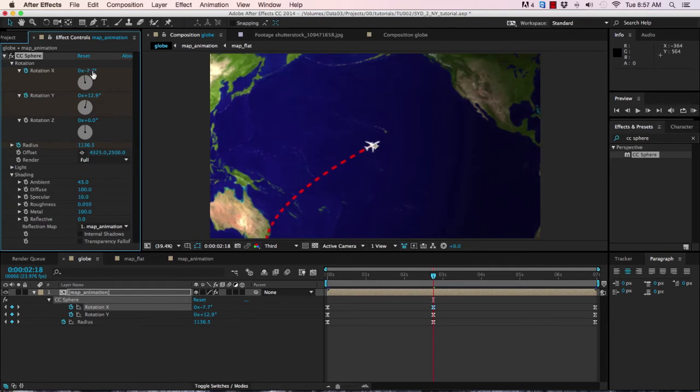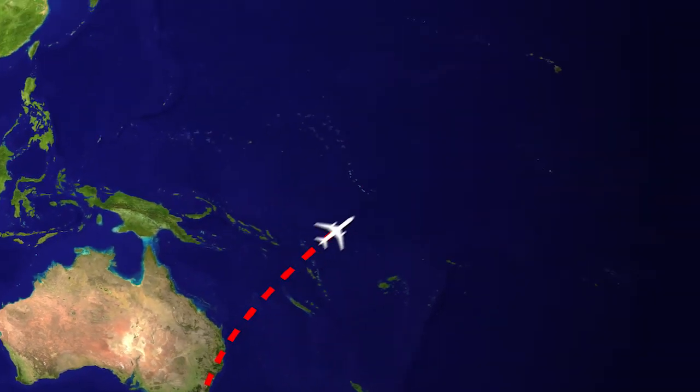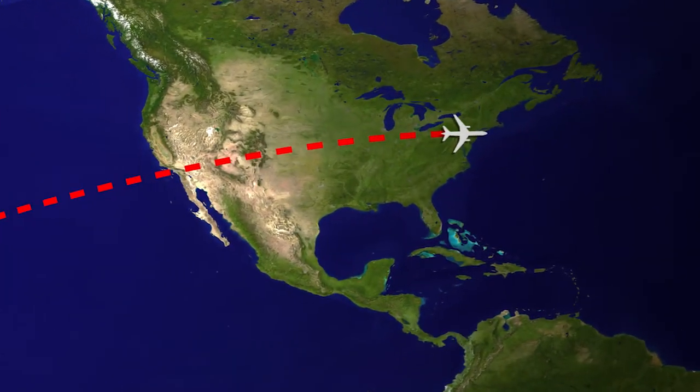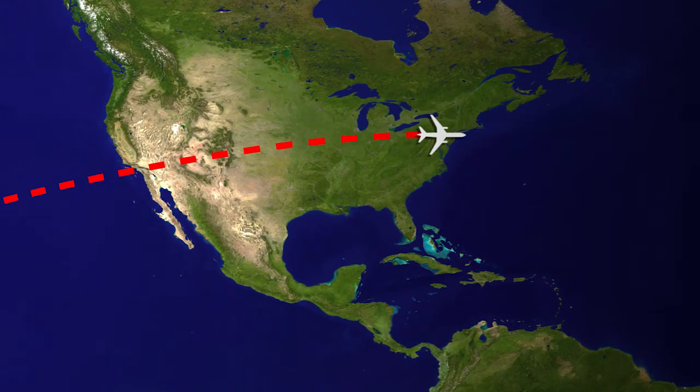Now let's have a look at how that looks. Okay, so this is looking pretty good. We've taken a fairly simple effect and made it a little bit more interesting. But I do think we could take things a little bit further and add some text to this animation.